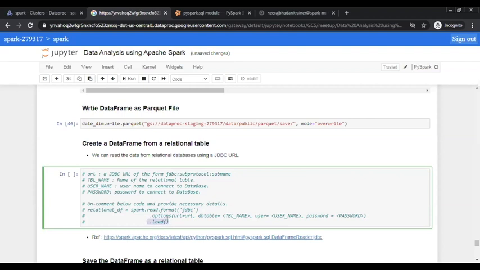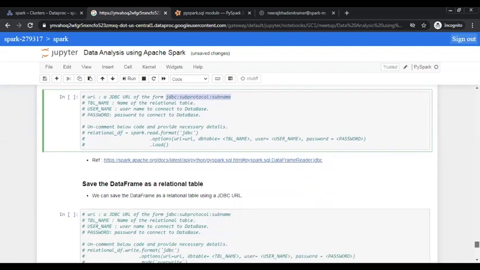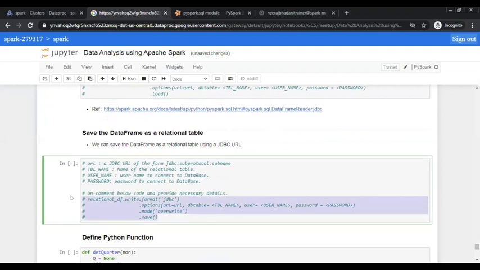Then what it will do is load the data from your database and create a data frame. Your JDBC URL looks something like JDBC, then your sub protocol, for example MySQL or anything else, which is the JDBC URL for your database. So the idea is you can read the relational table into Spark, do your analysis in Spark, and again, similarly save your data frame to a relational database.